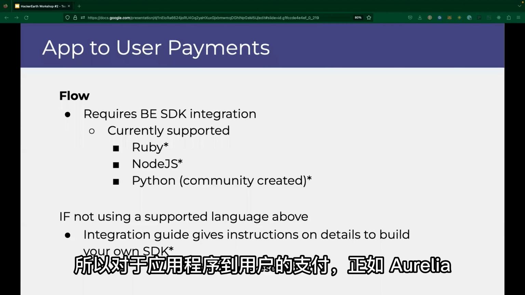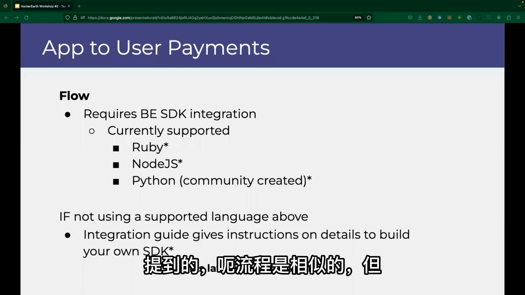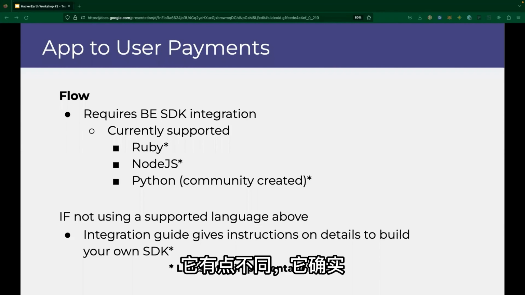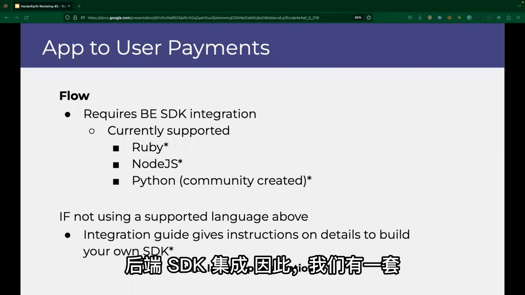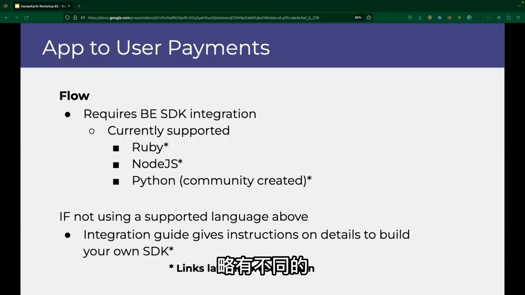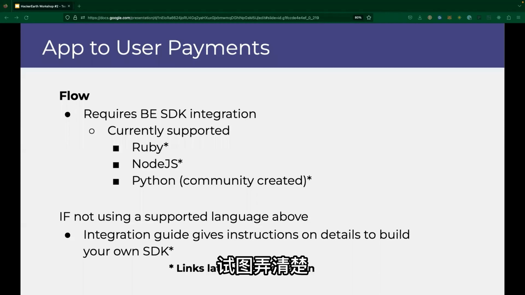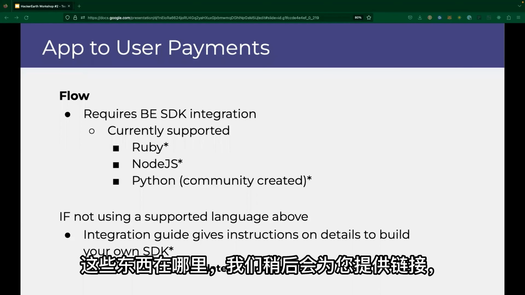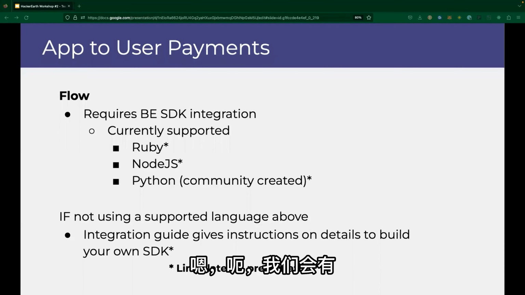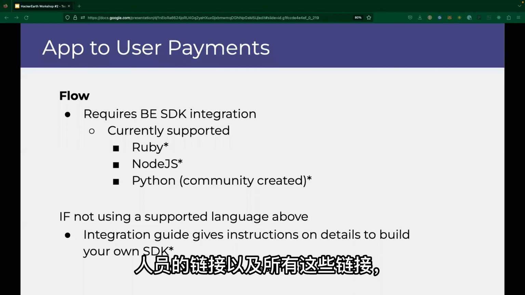So for app to user payments, as Aurelian mentioned, the flow is similar. However, it is a bit different, and it does require backend SDK integration. And so we have a slightly different set of documentation to help support app to user payments. And don't worry about trying to figure out where any of these things are. We will have the links for you later. And we'll have the links for all the different documentations and for the guides and all of that.